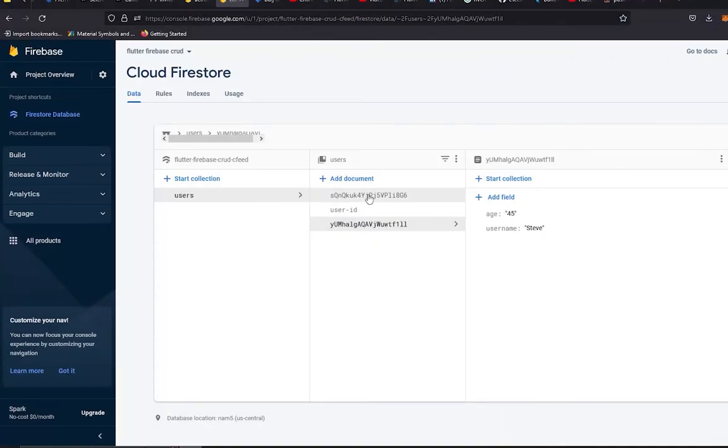And let's go and check. We got another document inside our user collection, 33 and eTechViral. That's great. Like this, you can create the data in your Cloud Firestore database, and that's it.